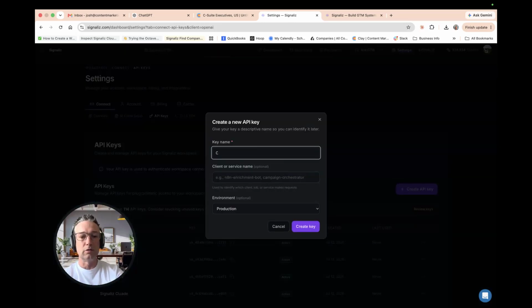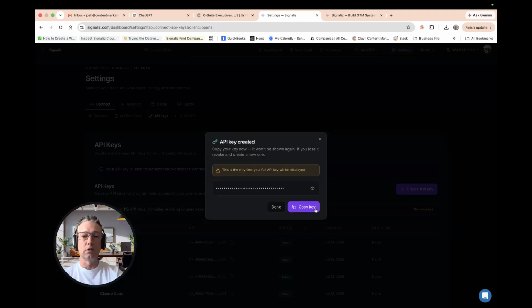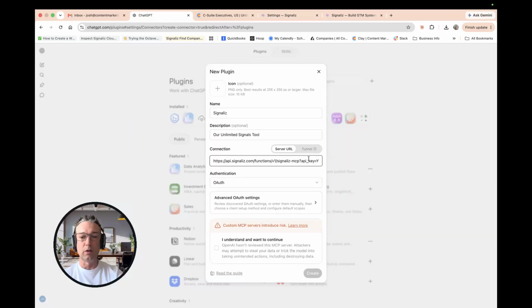We'll call this ChatGPT, create a production key, and then we're going to copy that key, come back here, and we need to put it after where it says API key equals. So let's put it right here. And I'm just going to call it Signaliz 2 since I already have one of the Signalizes in there. And I need to acknowledge that I understand I want to continue. So that will create it.